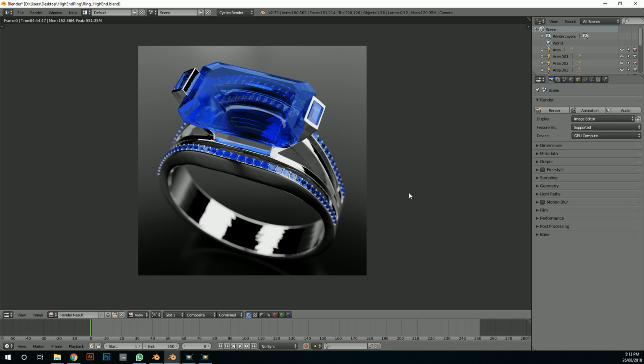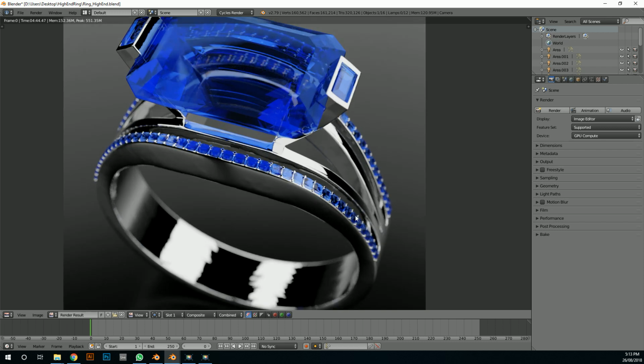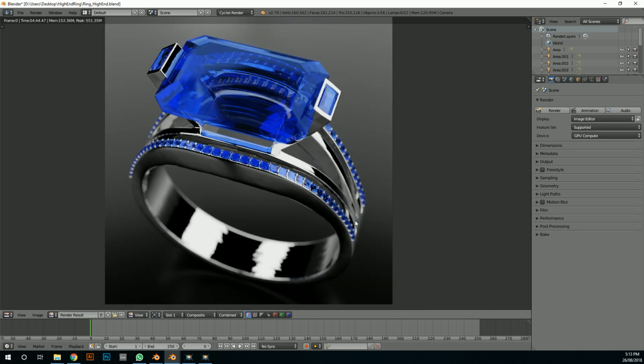Today I'm going to be showing you how to do realistic jewelry renders in Blender. Now this is something I see a lot of people wanting to do a lot of times, but they have these really flat, boring looking images, especially when they do something like a ring.